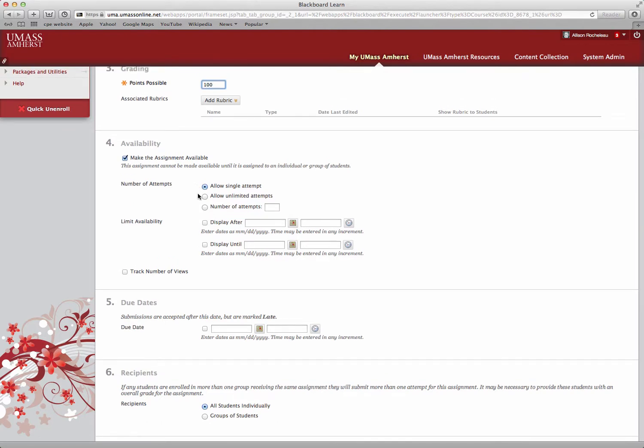Next, choose the number of attempts that students will have for this assignment. The default is to allow a single attempt. You can also allow unlimited attempts, and you can also allow a specific number of attempts. We usually advise that instructors actually choose the number of attempts and then type 2.